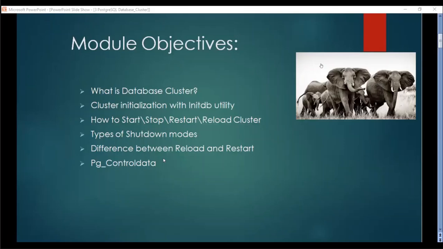We are also going to cover the types of shutdown modes in PostgreSQL, comparing with Oracle, and how it is different from Oracle. Next, the difference between reload and restart. Then what the utility pg_controldata is, and how we can read the control files in PostgreSQL with the help of pg_controldata. These things we will cover today, and after that we will jump into the installations.